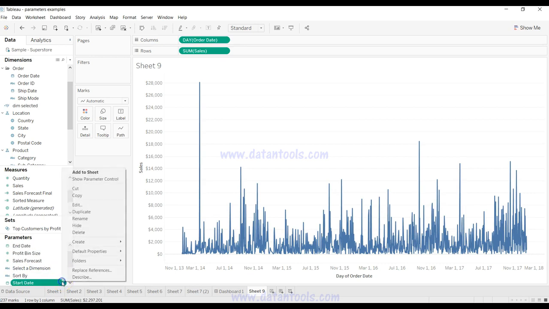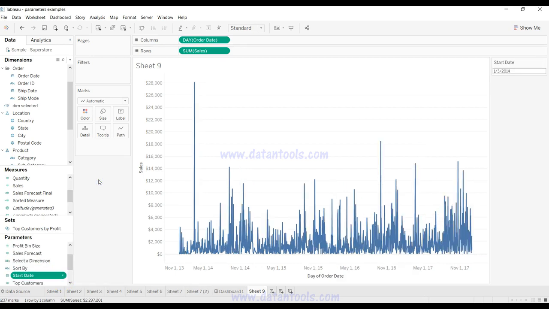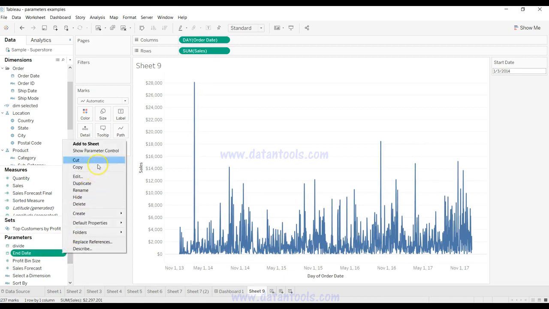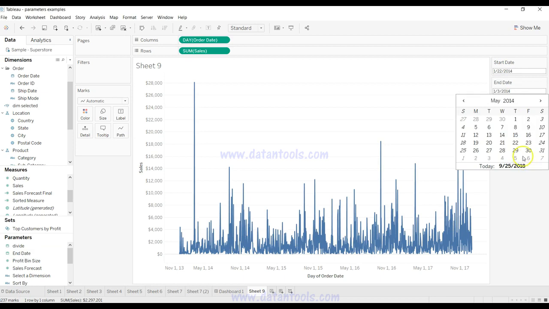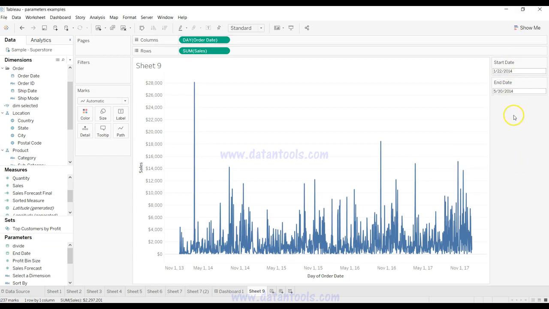So I will now show my parameter control for start date and end date over here. So I have a start date, I have an end date through which I can choose anything which I want, but it will not make any change based on what I'm doing. So what I need to do is basically create some sort of mechanism through which it can take the input and apply it over here.